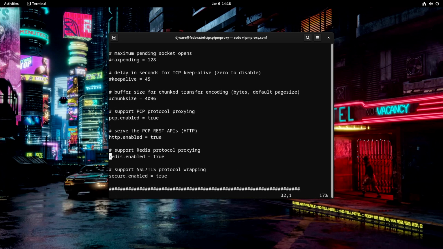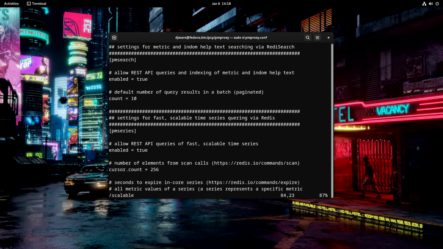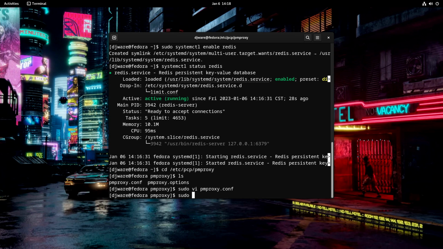Redis enabled is true, that's on. And then we're looking for scalable time series enabled equal true, which is that right there. Just to make sure this is right. So now I've got to restart those services that are affected. And that's going to be pmcd, pmlogger, and pmproxy.